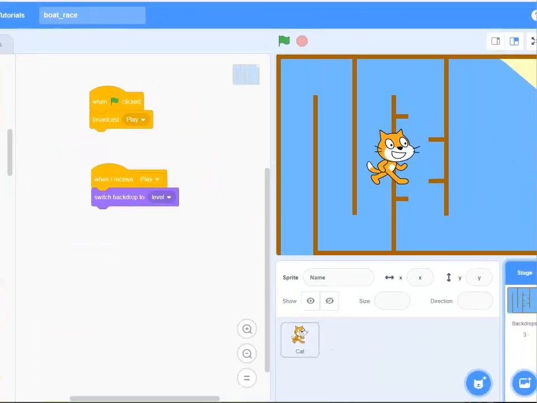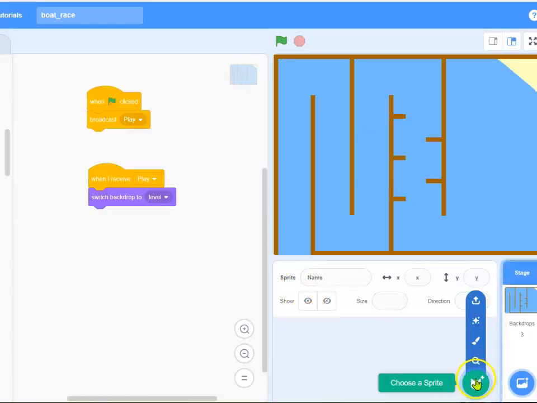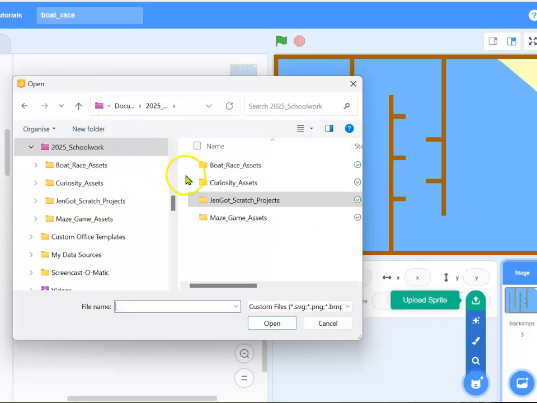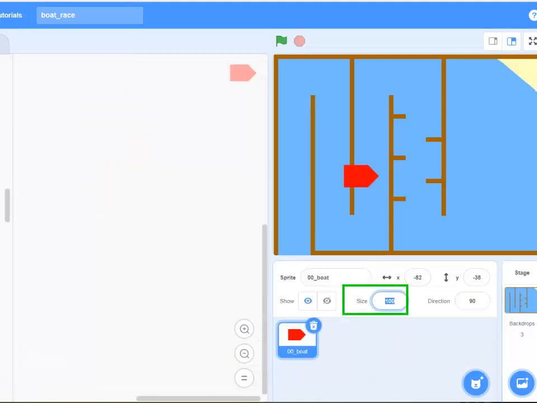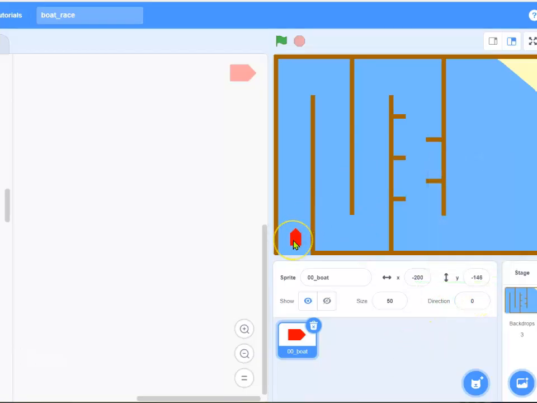Next, we can go into our sprite area and we can remove the default cat sprite. Then we want to upload our boat sprite. A reminder that this should be in the boat race assets. And the first thing we're going to do is make it a size of 50%, put it in direction 0, drag it to the start of the course. We can also change the name to boat.